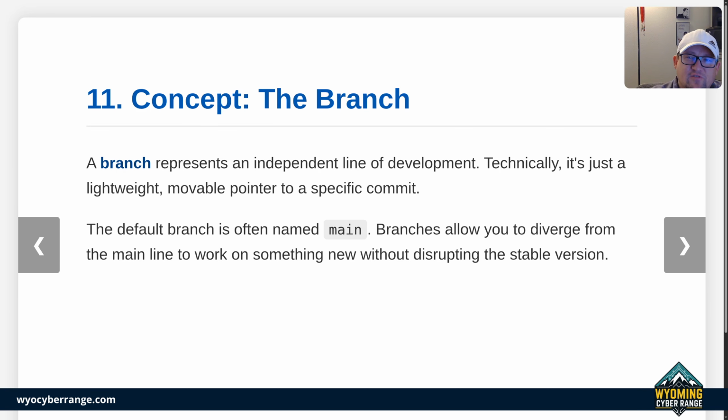Now, a branch represents an independent line of development. While it sounds complex, like we talked about, it's just a lightweight movable pointer to a specific commit. By default, every repository has a main branch. It's normally called main. Okay? Now, branches are going to let us start a new line of development, work on a new feature without disrupting our stable version.